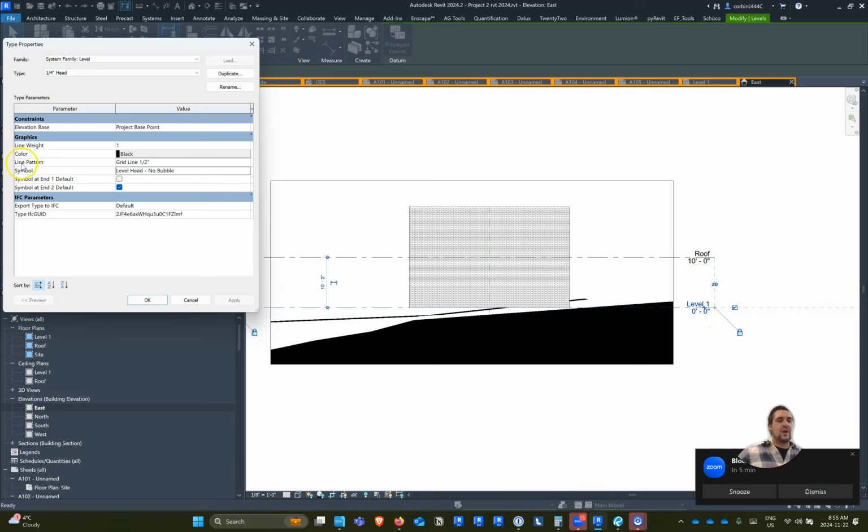And then we have our line pattern here. Our line pattern right now, it's grid 1/2. We could change this line here if we want. So we could make it a solid line, or we could just make it a dot. So it's kind of there, but it's not really in your face. So let's stick with the dot.